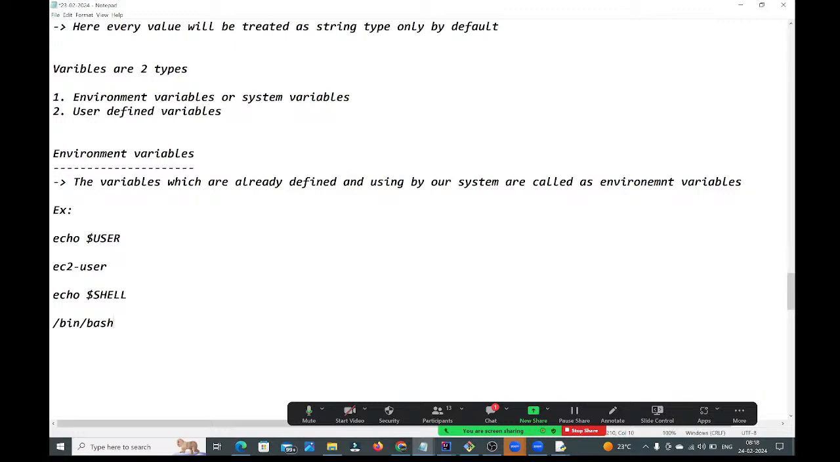Am I defining these variables? No, they are already defined, guys. Such already defined variables we call environment variables. The variables which are already defined and used by our system are called environment variables.